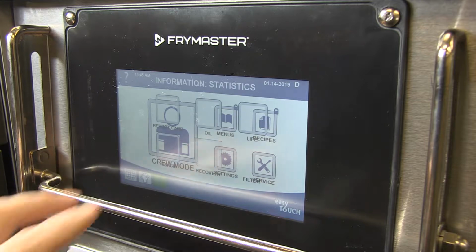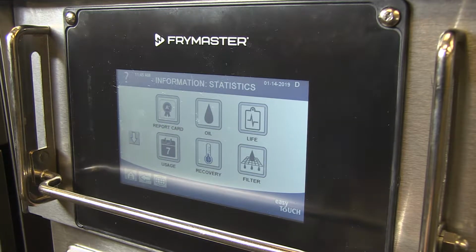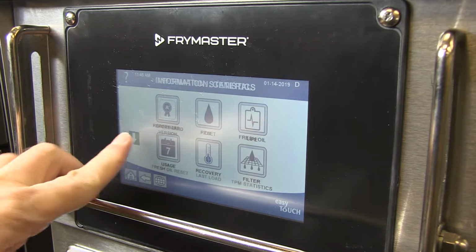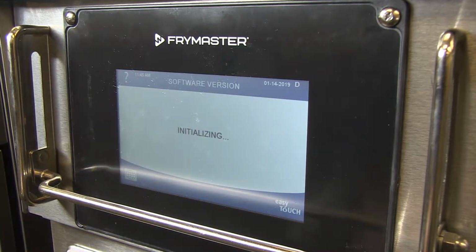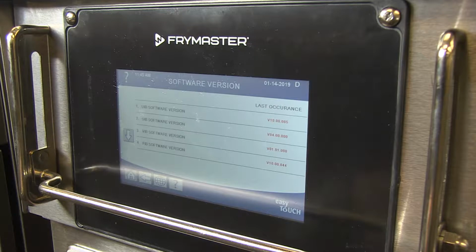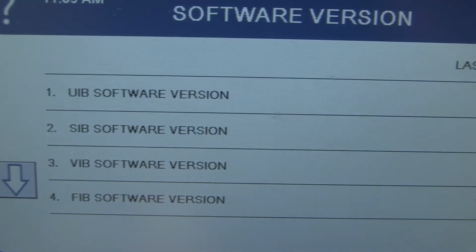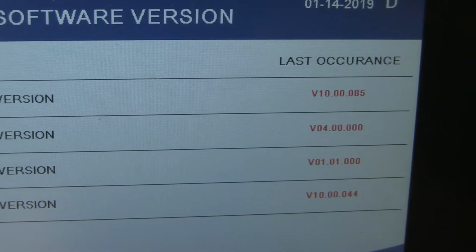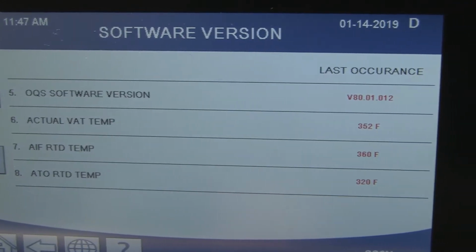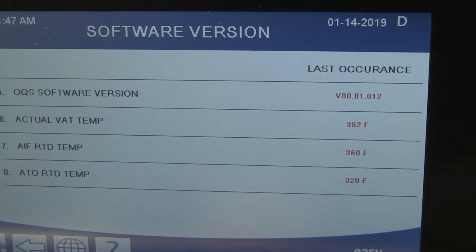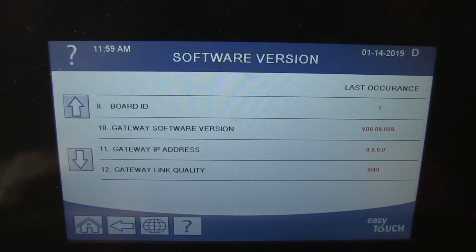Starting at the home screen on the touch screen, press the question mark icon. From there, navigate to the information screen and then the software version screen. Ensure that each board shown on the matrix has a corresponding software version number. You can also compare the temperatures shown by the various probes. The values should be very close.